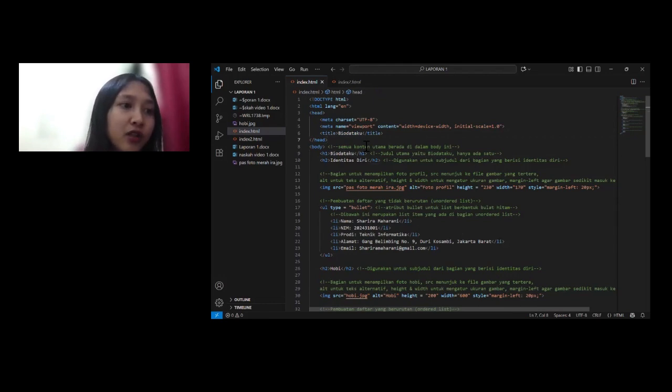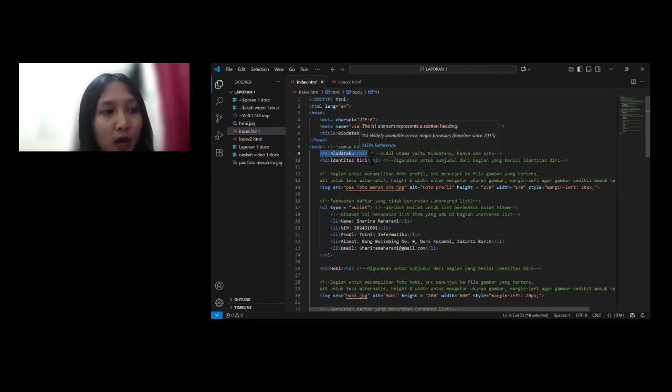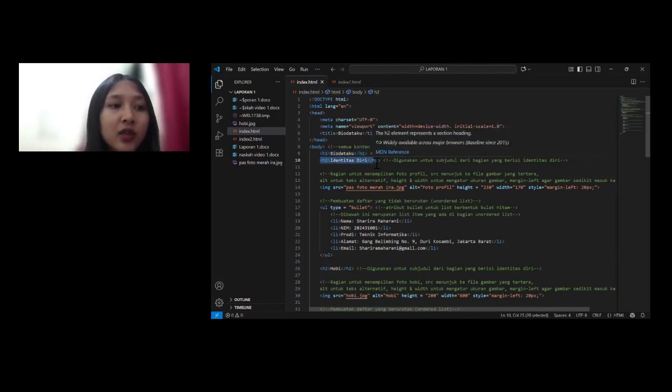Next, let's move on to the body section. This part contains all the main content that appears on the web page. At the top, there's a main heading using the h1 tag with the text Biodataku. And the main title, like this, is only used once in a web page. Below that, there's a subheading using the h2 tag with the text identitas diri, which means personal identity. This section contains basic personal information.